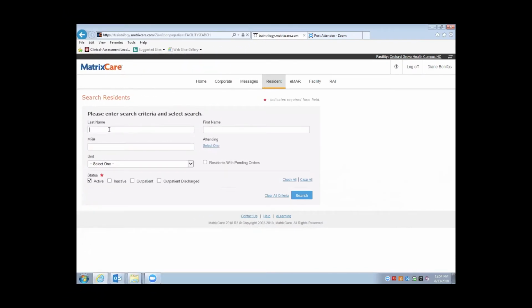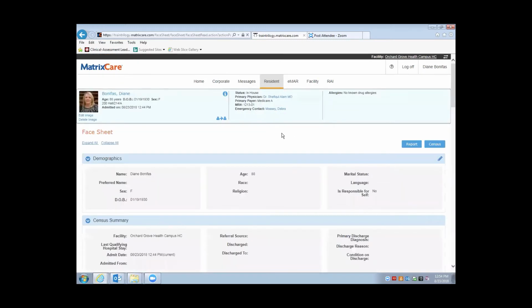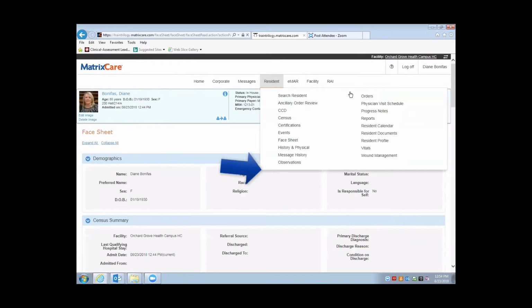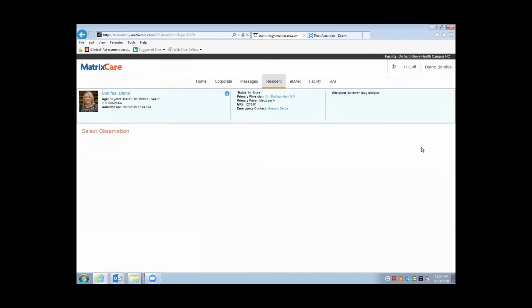Okay, thanks, Debbie. Once we log into Matrix, we'll search for the resident. The demonstration I'm going to do is for a room move because social service has the opportunity to make sure we do the notification for all room moves. Perfect. So I've managed to admit myself. So from the resident tab, the room move is under observation. So I will add the observation. I will need to click the add button.